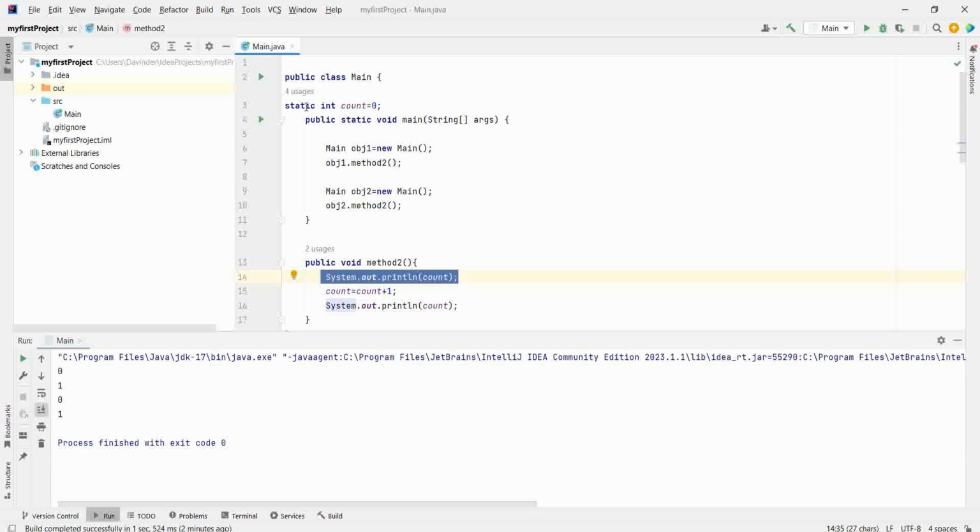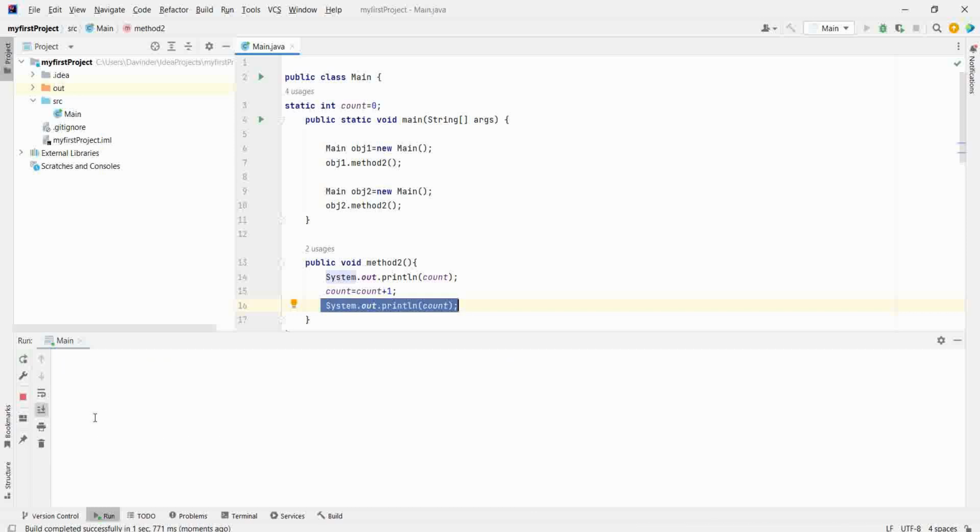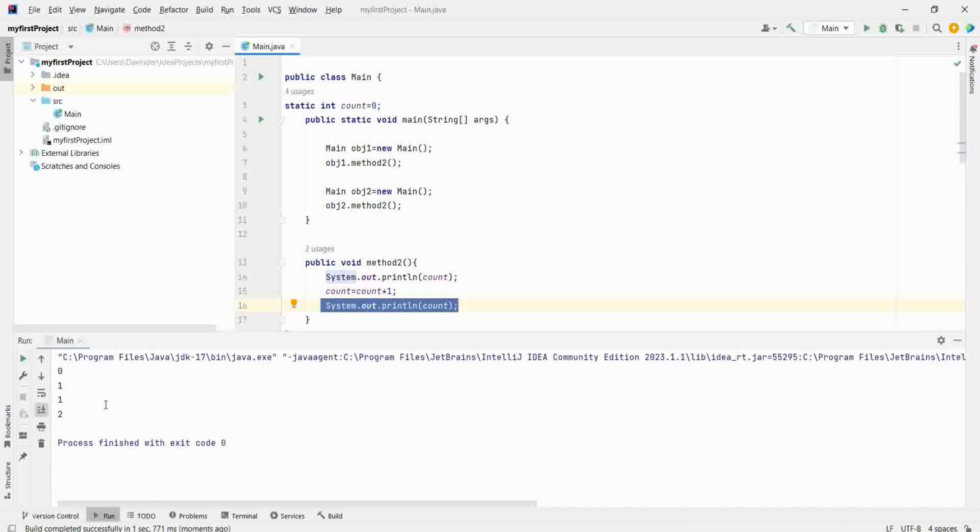So in a static variable, the variable is common for all the objects of the class. Now here you have already incremented it to 1. Now when you call this method, the count is 1 here. Now in this line it will be 1 plus 1, count will be 2, and in this line it will be 2. So the output will be 0 1 1 2. Let's run this. Absolutely correct.